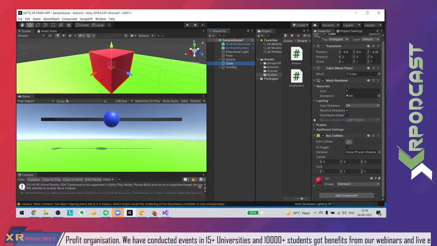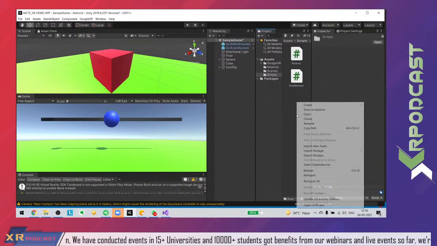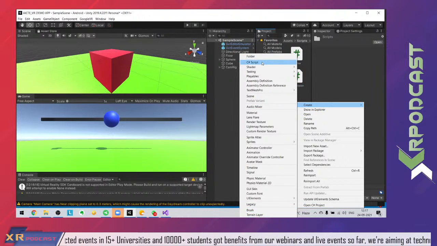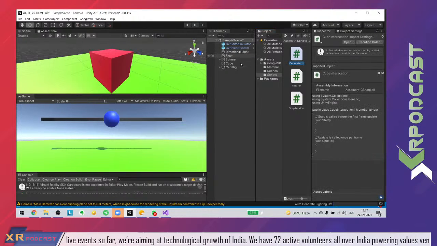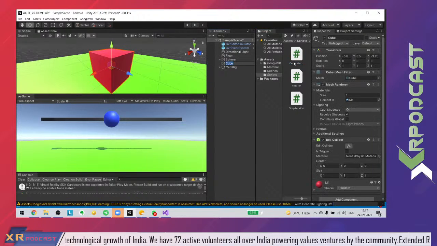Let me just add some sort of interaction to that. Let's say something similar script. So I'm going to create one more script. Let's say cube interaction, and I'll put this script on the cube.